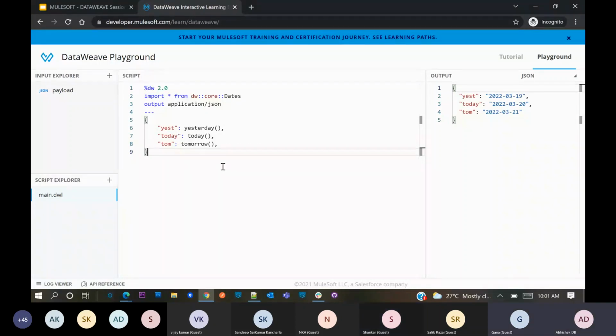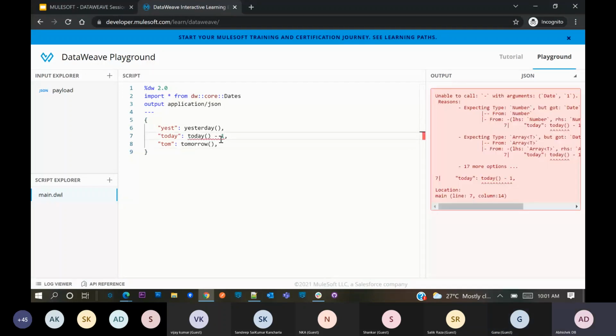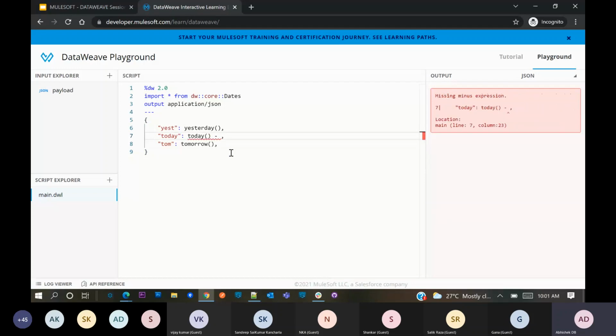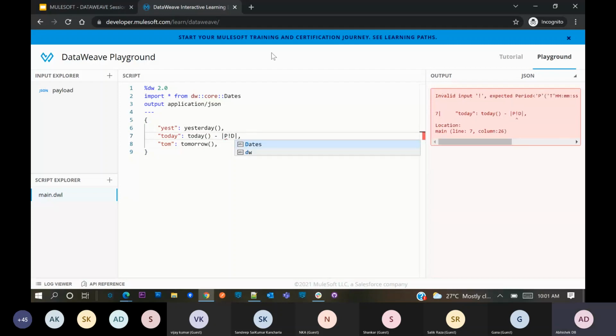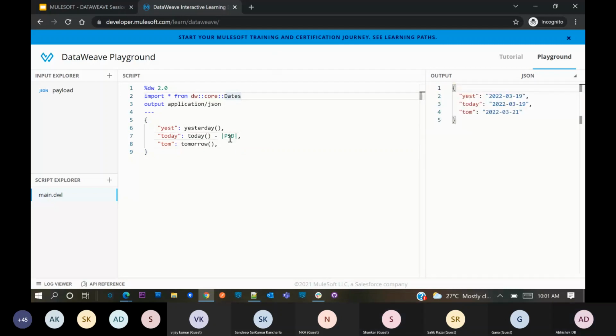Abhishek, will it work, today -1 kind of thing? Will it work here? Today -1. No, not like this. So in that case, I think you need to bring the period one. P1 day, and let us try. See, you need to write down the period function, and we can do it.